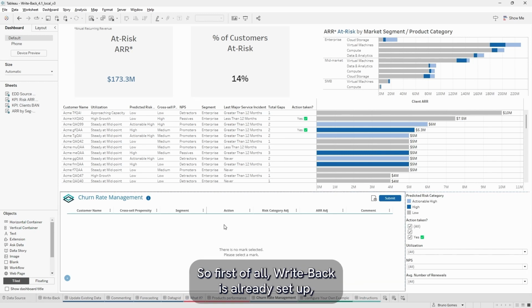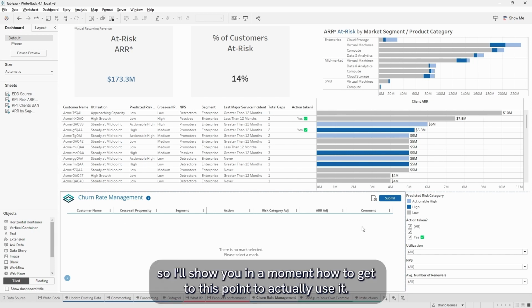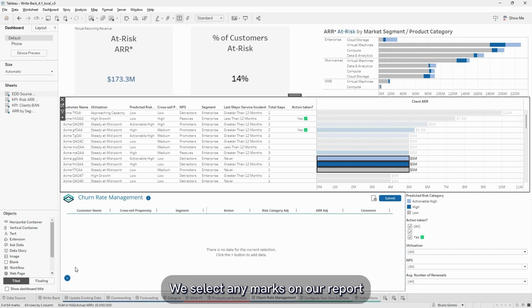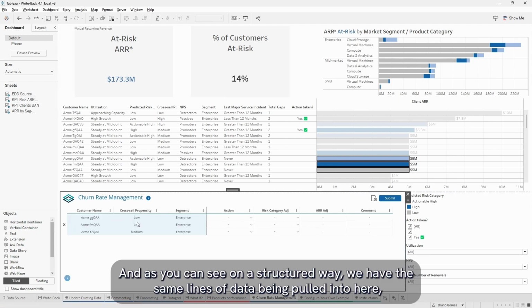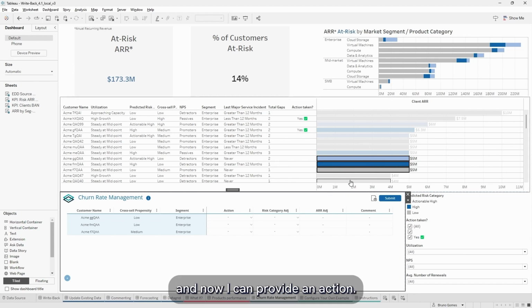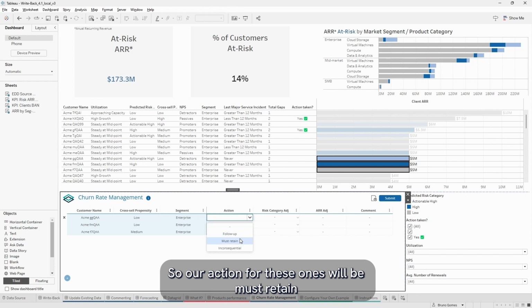So first of all, RightPick is already set up. I'll show you in a moment how to get to this point, but to actually use it, we select any marks on our report, and we bring them into RightPick. And as you can see, in a structured way, we have the same lines of data being pulled into here. In this particular case, the three customers that I've selected, and now I can provide an action. So two of our customers are already at a significant risk of churn, right? So we actually want to keep them. So our action for these ones will be must retain.